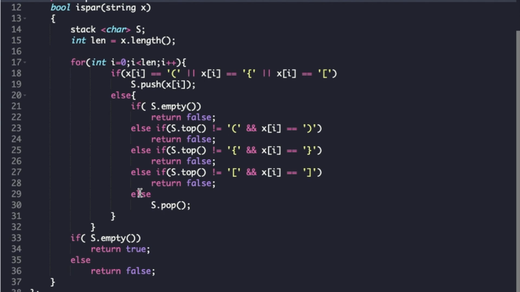Else there is a case where the top of the stack matches that particular character. In that case, we pop the topmost element of the stack. And finally, after the for loop, we check whether the stack is empty. If so, then we return true, else we return false.